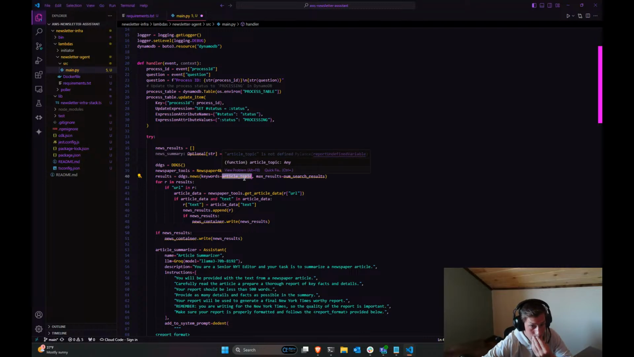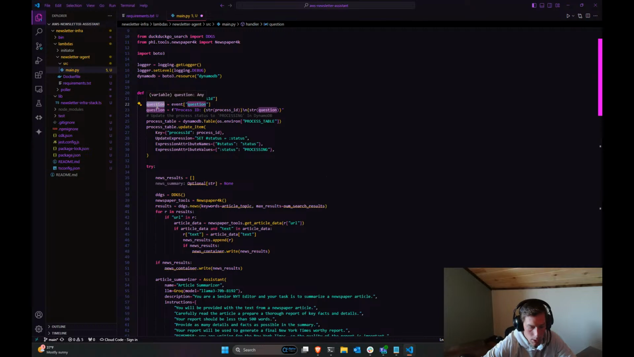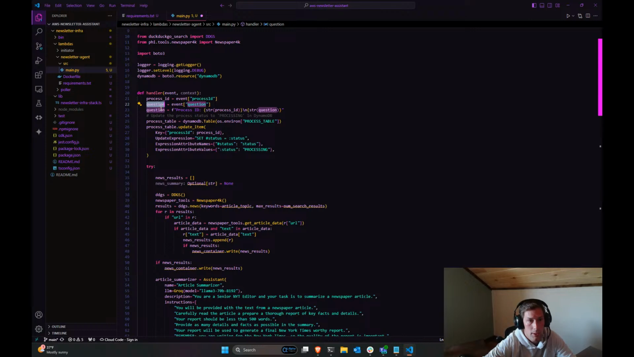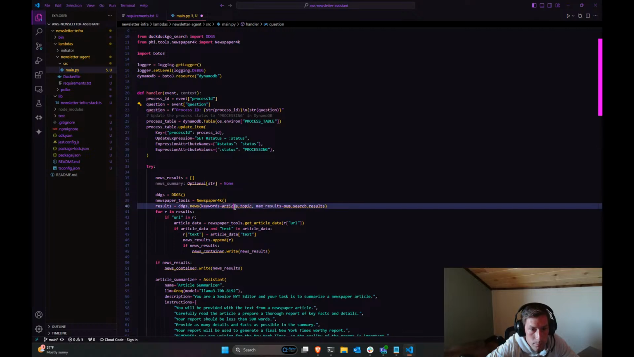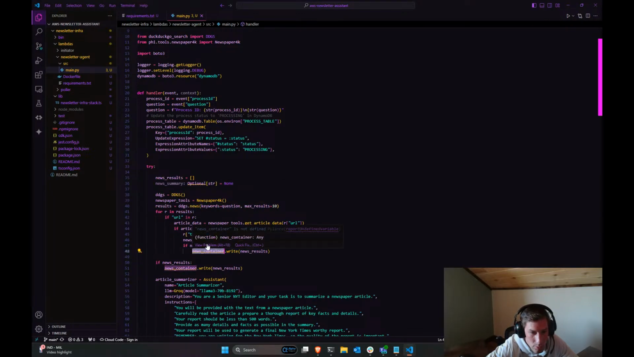Okay, so it looks like this is going to be based off of a topic, and topic is going to be question here. Within the AWS Lambda handler, I'm going to be passing a process ID to it, but I'm also going to be giving it a prompt. My prompt here, I just labeled as question. So we're going to copy question as our keyword, and then number of search results. Let's just hard code it for now. I think that'll work.